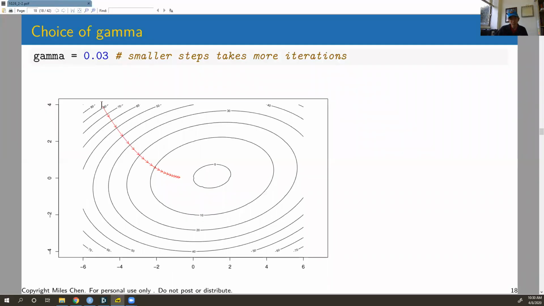And so my first step is a lot smaller, and then the next steps are smaller and smaller. After 20 iterations, this is as far as I've gotten. I would get to the local minimum eventually, but it's going to take more iterations, right?